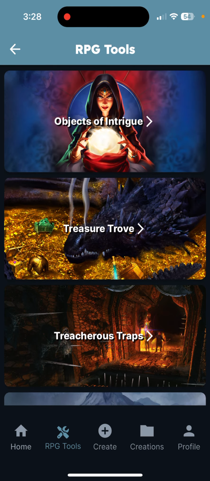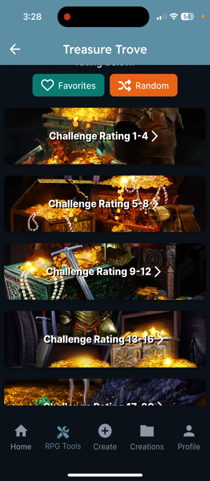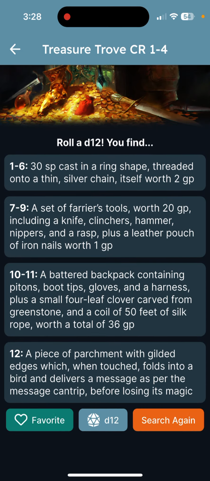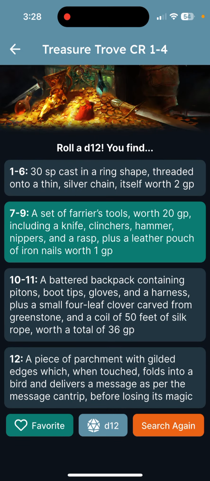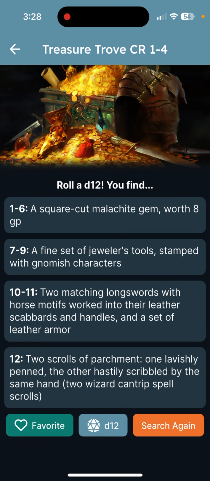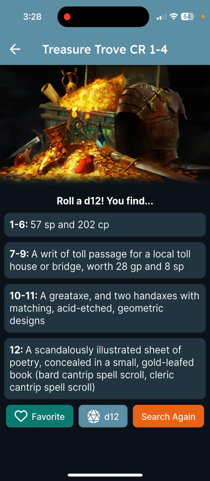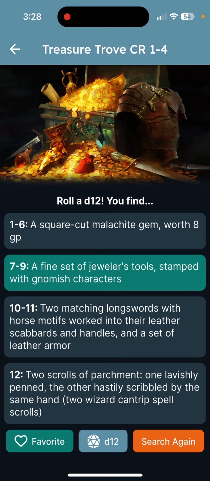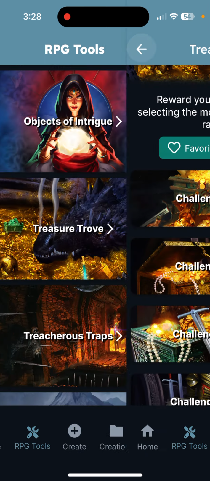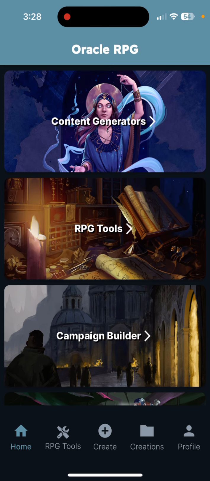If we want something more like a treasure trove, like loot drops and stuff, we would just go to the appropriate challenge rating and there you go. There's your loot drops. And you can roll a d12 to figure out what loot drops off of the creature or in the dungeon or whatever based on the challenge rating. If you want something new, just hit that button, search again, and roll the d12. And you can also favorite these and bring them up later under your favorites. So RPG tools is looking really good.